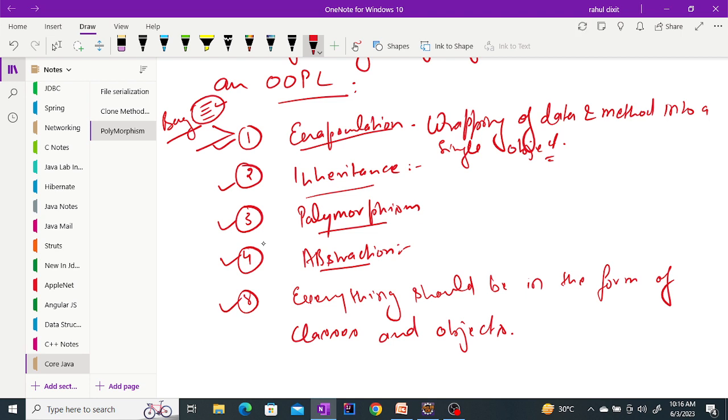Same as anything. Let's say there is a car, and the car has a lot of functions as well as a lot of data. The chair is there, the steering is there, whatever is there. But that is encapsulated, meaning in front of the car, it is only one unit. So that is nothing but encapsulation: the wrapping of data and methods into a single unit.